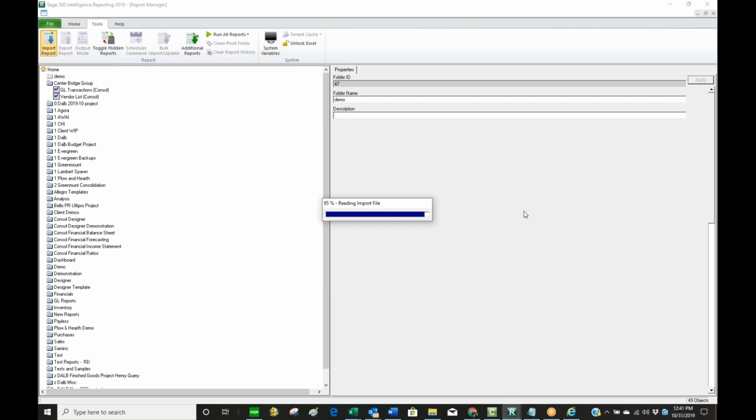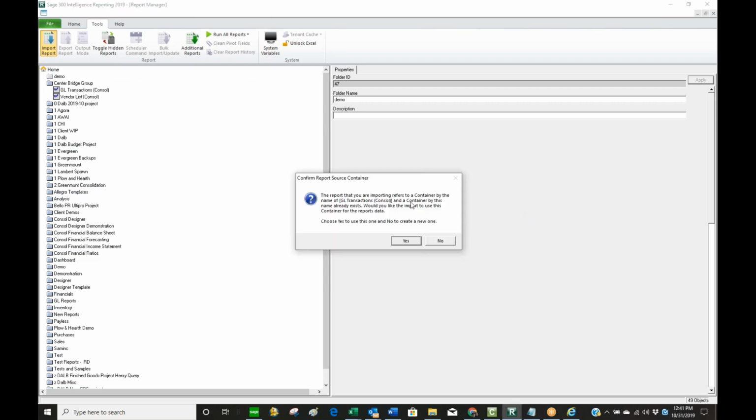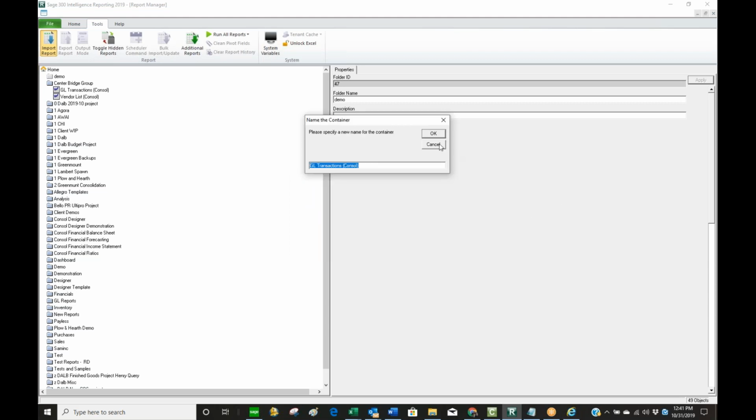Now it's going to tell me that connector already exists, so I'm actually not going to do this. You're not going to get this pop-up because you're actually creating something from scratch. So I'm just going to say no, but that's all you do. And I'm just going to cancel.